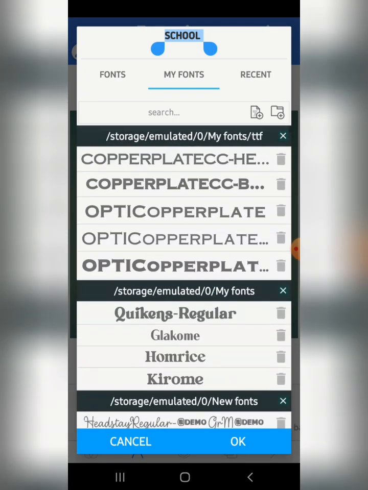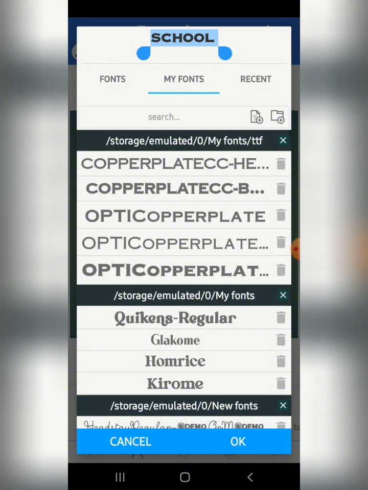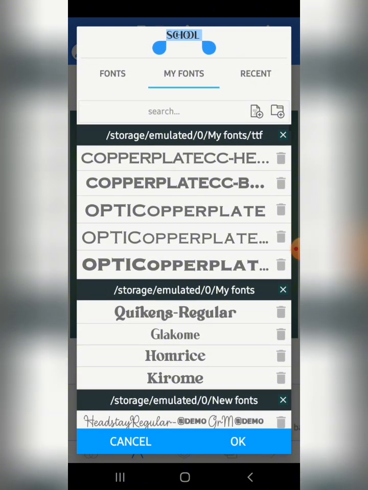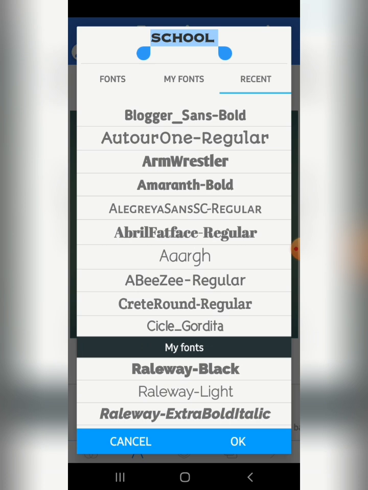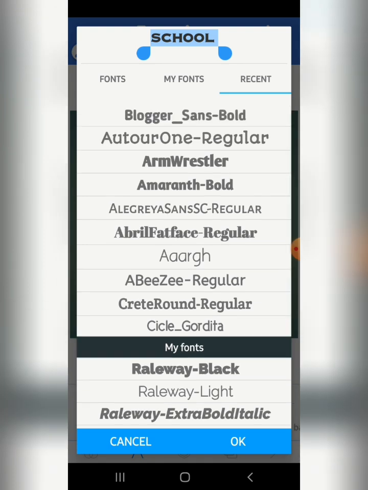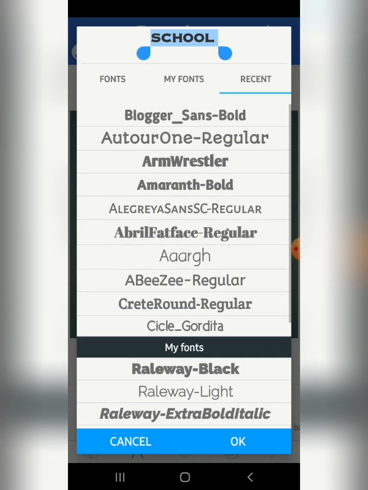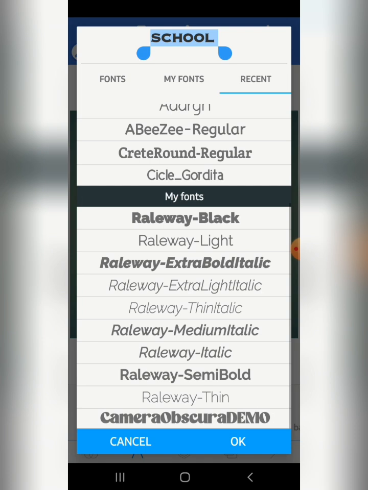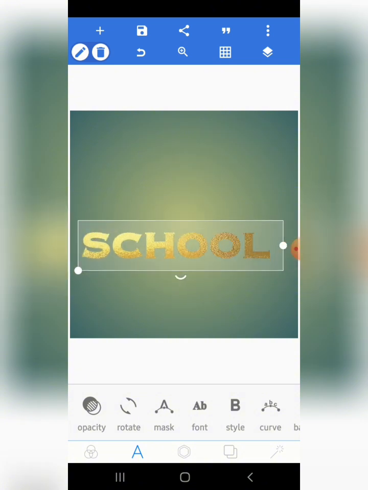So you have your copper, this is a copper plate depending on the font you downloaded. As I'm changing it, the fonts are changing. Okay, so we are going to be using this. Then this recent is where all the fonts that came with Pixellab are, this is where you find them. The first one up and the second one are my fonts, the ones I used recently, my recent fonts that I made use of. This is where they all appeared. Then you click OK.